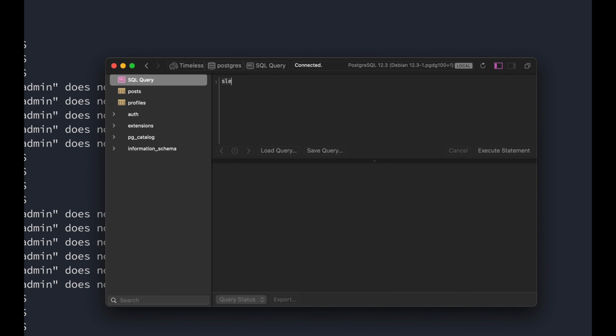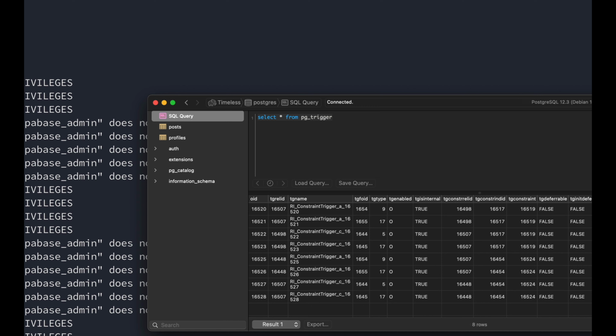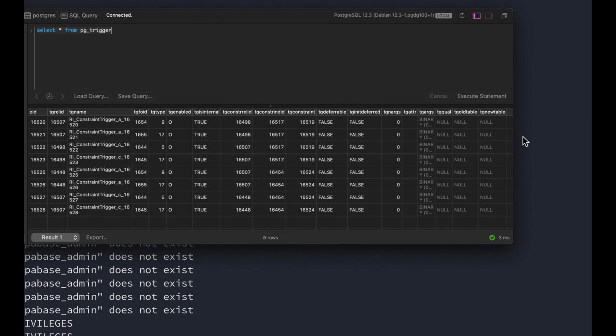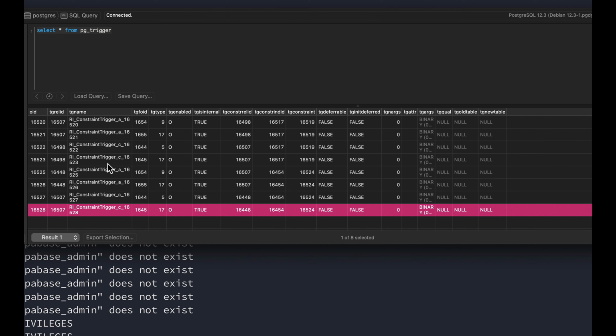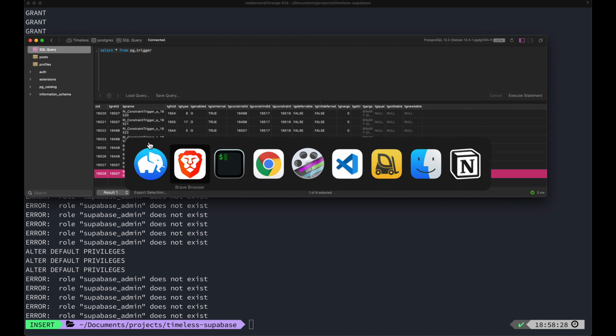I'm going to do select star from pg_trigger. Let's take a look here. I'm not seeing our trigger at all. These are all constraint triggers, so I don't think it is here. Rather than trying to dump those things separately, I've only got one.